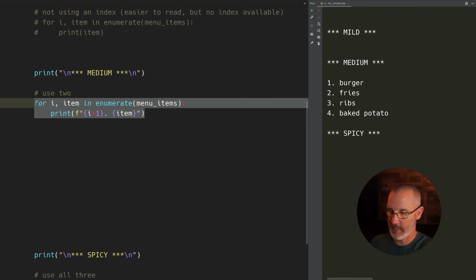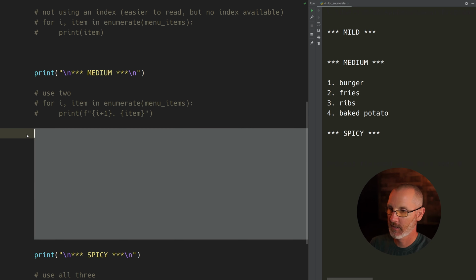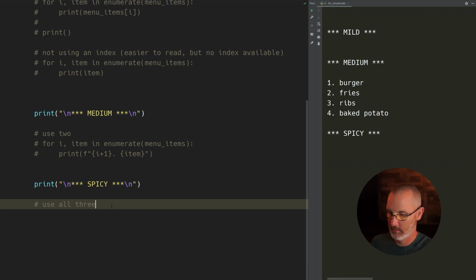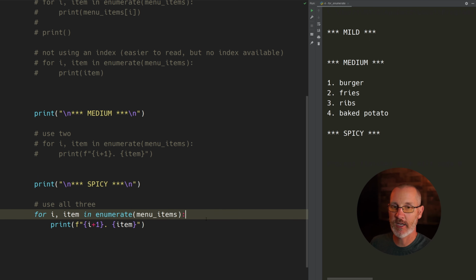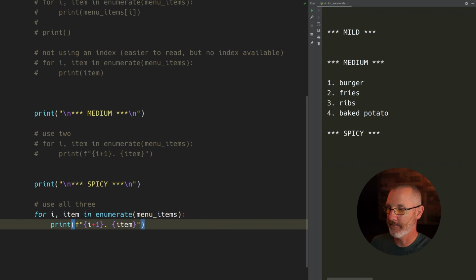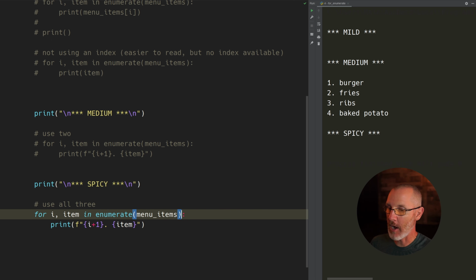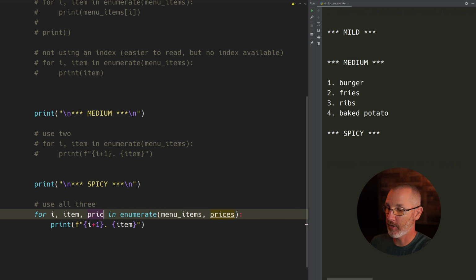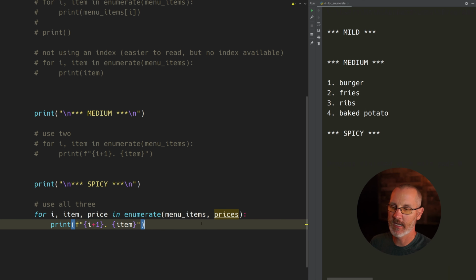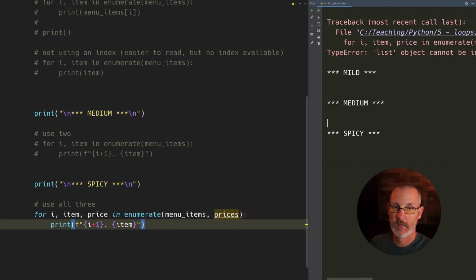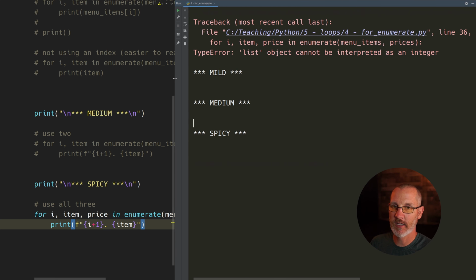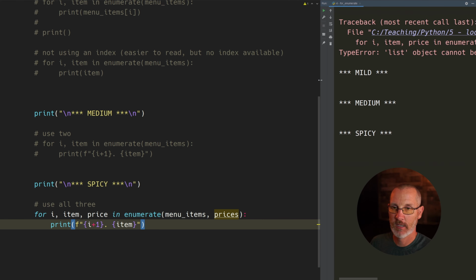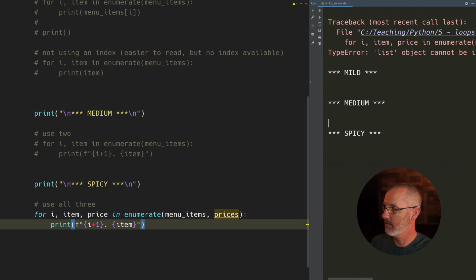And then we're going to go ahead and learn how to do all 3. This one's a little spicy because we have to incorporate another thing that we learned previously into what we're doing today. So we have i, item, but now we want to include the prices. So we do like we did before with comma prices, then we can do comma price over here. This would seem like maybe the correct way to do it. But then we get a type error, list object cannot be interpreted as an integer. I don't even know what that means. That's confusing.